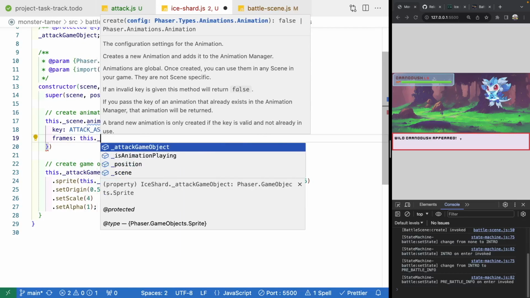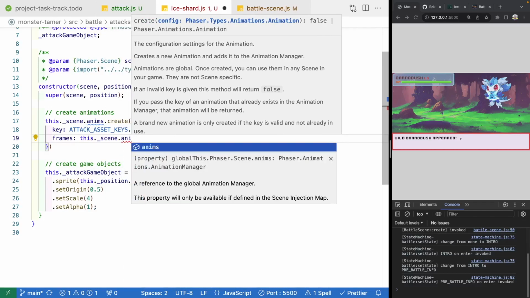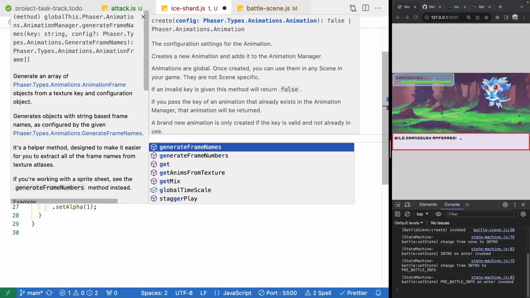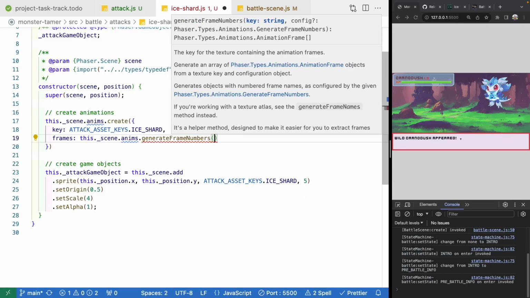For our frames, we're going to reference our scene, our animation manager, and use a method called generate frame numbers. This method allows you to specify an asset, one of our textures that we want to load, and it will generate an array of animation frame objects based on the texture key that was provided. This is how we create the frames needed for this animation.